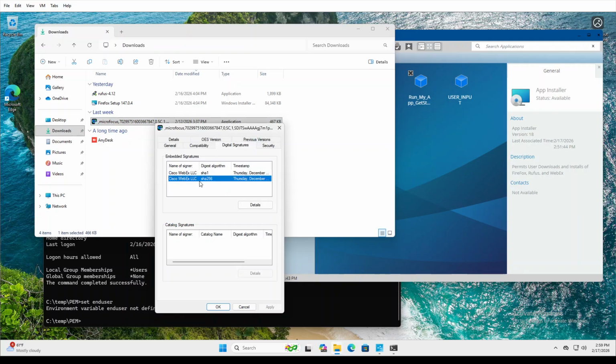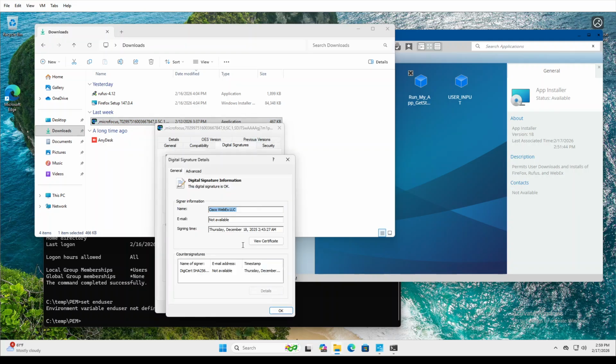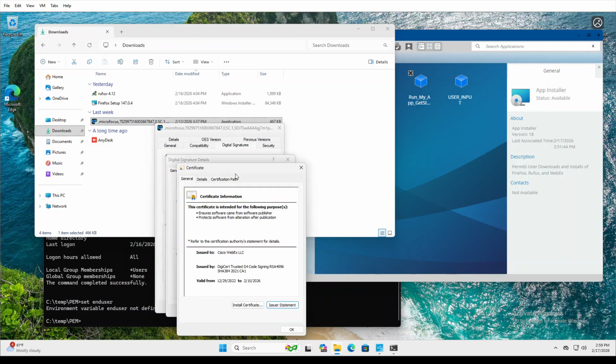The other thing to note when we look at the digital signatures, we can see that it has expired. It was good for a little over 3 years, but it expired a week ago. Now, that doesn't mean that things signed by this certificate are invalid. It just means that it can no longer be used to sign new items.